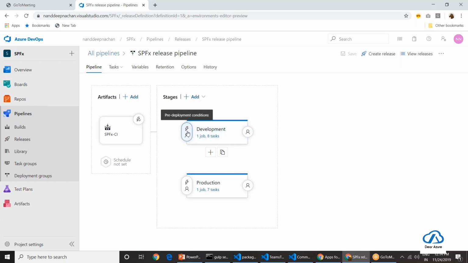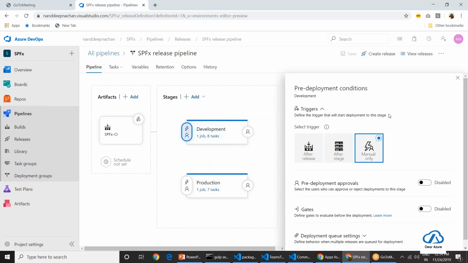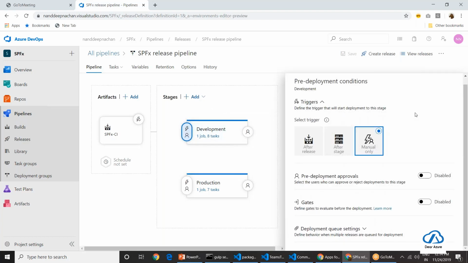Again, if I click this icon here, it gives the triggers. So that means how do we want to trigger this particular release pipeline. So in this case we have it manually, but even after release, that means even after the build pipeline has run, we can set this release pipeline to work.